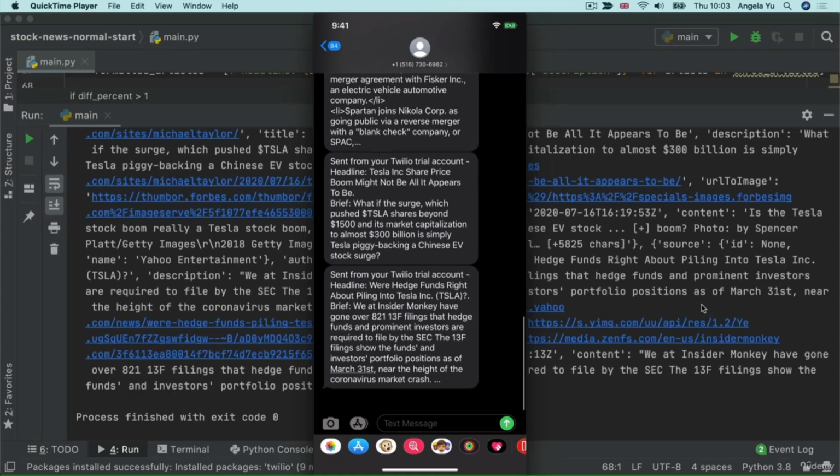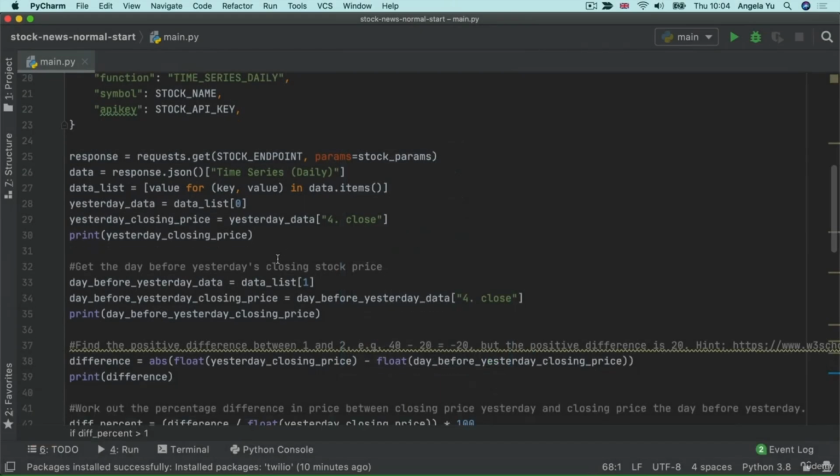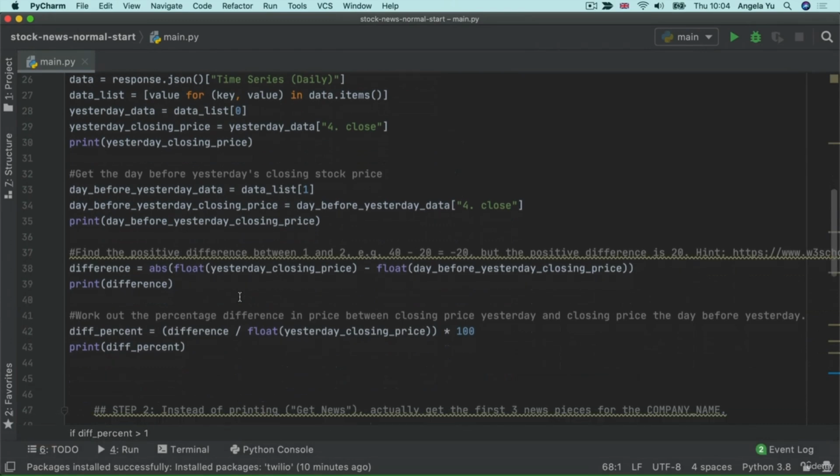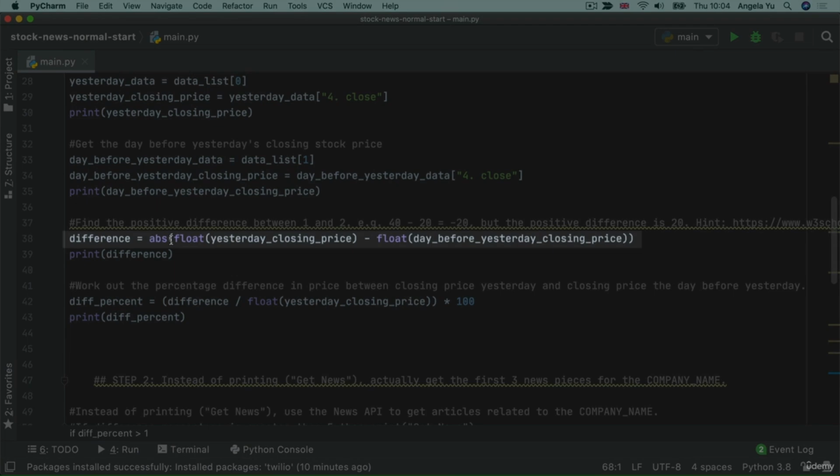Now you can of course improve this even further. And one of the things I thought about is having a little emoji to show whether your stock is up or down, and also showing a rounded percentage. To do that, we need to figure out whether the stock was up or down, and we can work that out by looking at the difference.